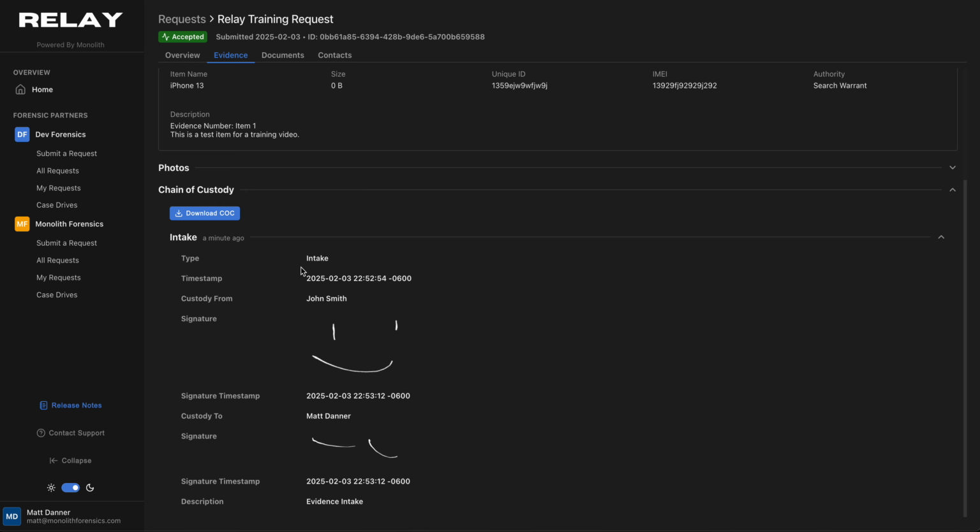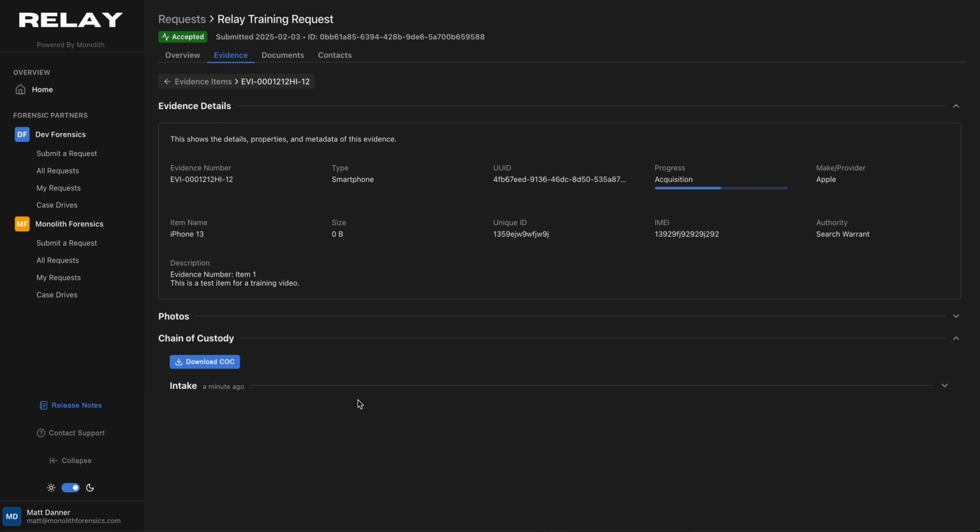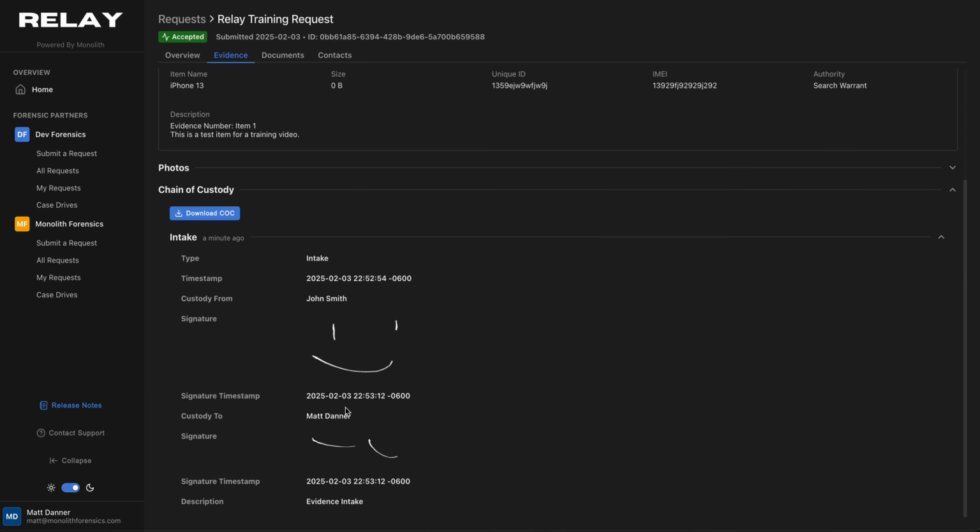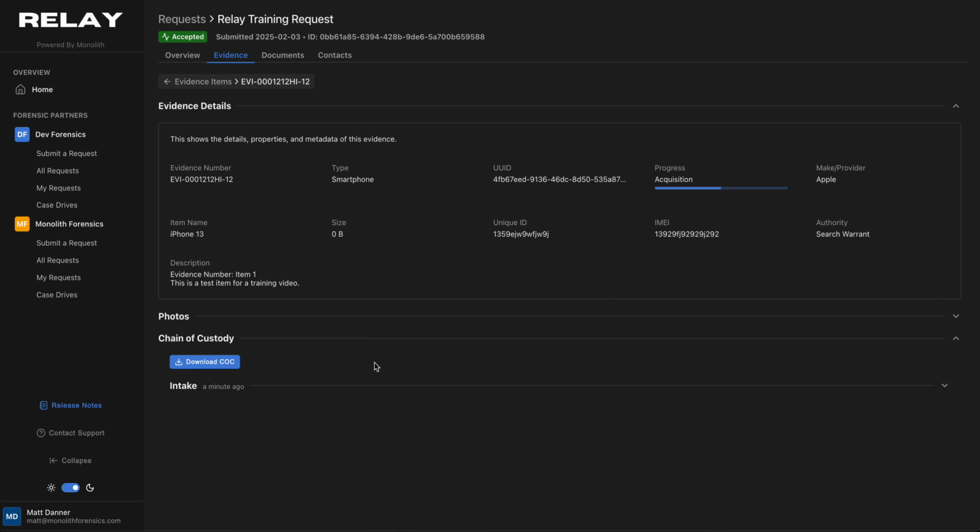And the best part about this too is if you want a copy of this, you can click this Download COC button. What that will do is generate a PDF document that has all of the different chain of custody information, including the signature information, built right into the document. So that way you can have a copy for yourself and use it for your own record keeping, or upload it to your record management system, or have it just as a copy for your general records or discovery purposes.